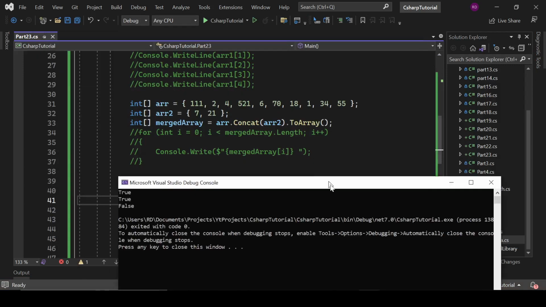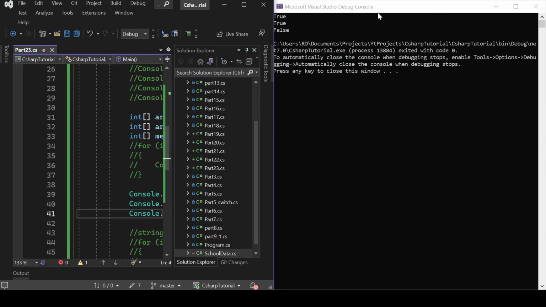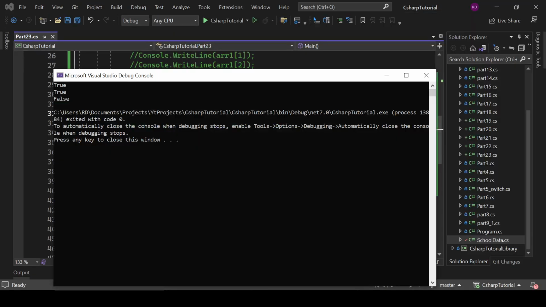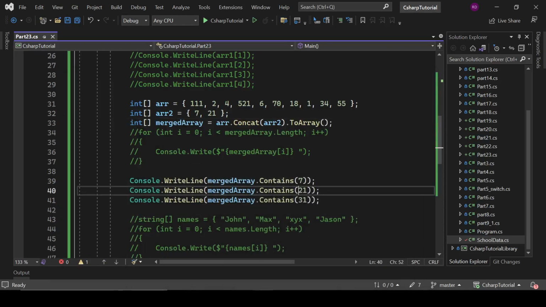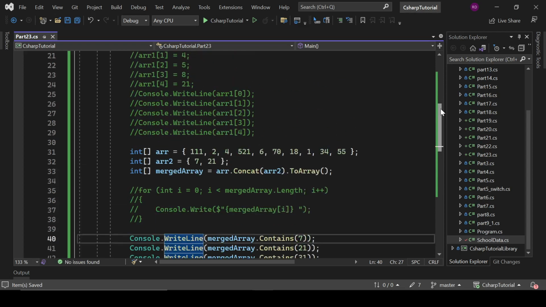Okay, true, true, false, because 7 is present in the array. Second one, 21 is present in the array, but 31 is not present in that array. That's why it is returning false. So that's how this Contains method works, and it has so many methods. You can find them on the internet. We are not going to discuss each of them. We also have an Array class which contains many methods, and we can also use them.